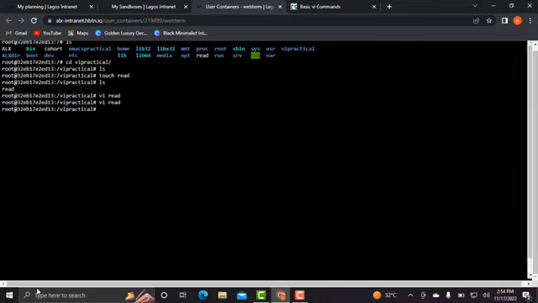So let's try viewing the content of this read file that we just created. Let me just use the cat command to view it on the terminal. Cat read. Yes, so you can see it has displayed the content: this is a practical session on VI. So this is simply how you can start the VI, how you can go into the command mode, how you can go into the insert mode, and also how you can exit the VI.